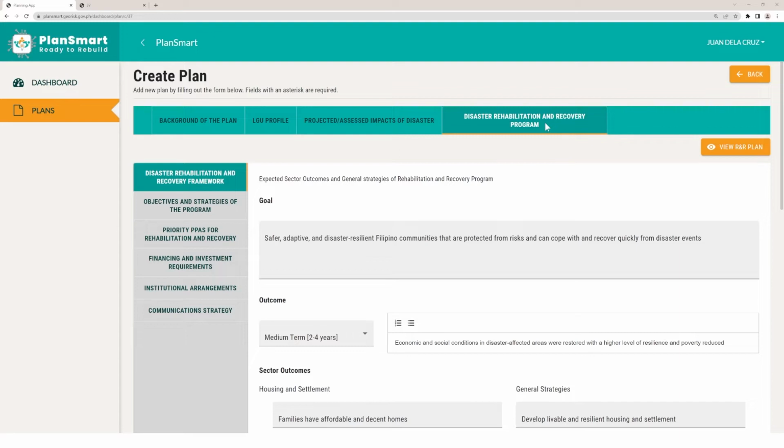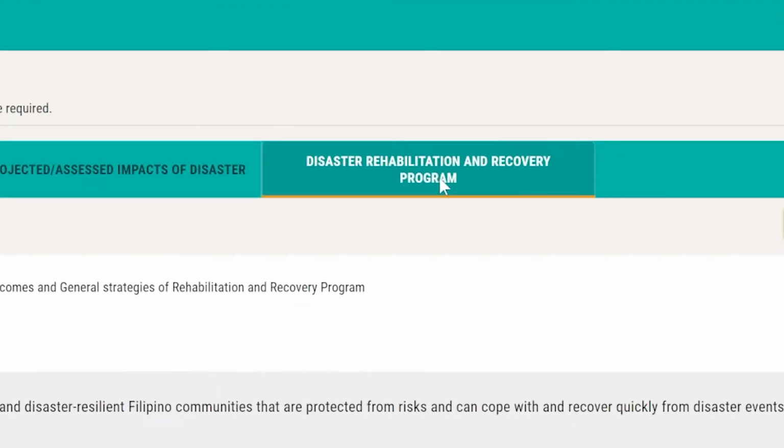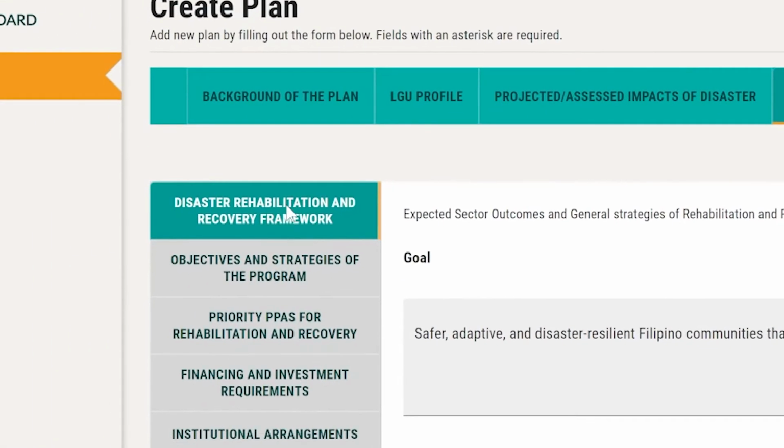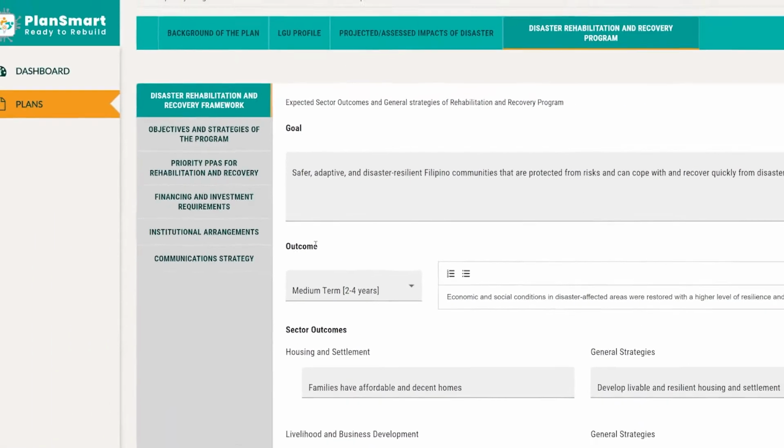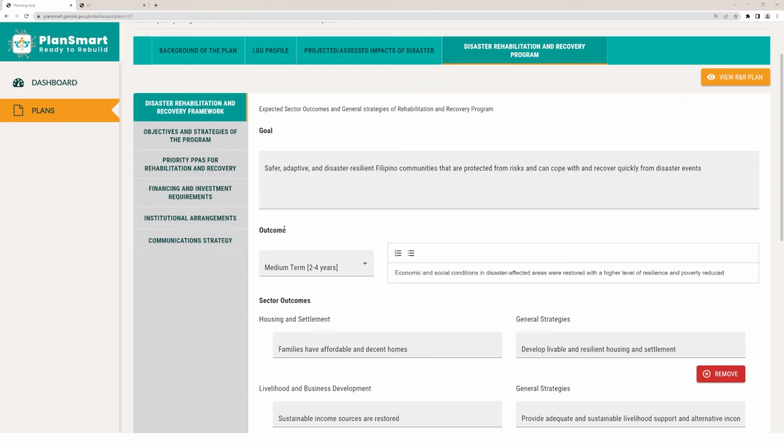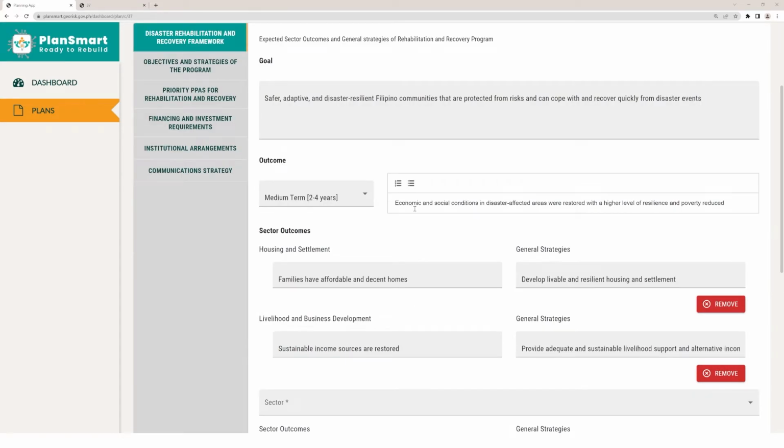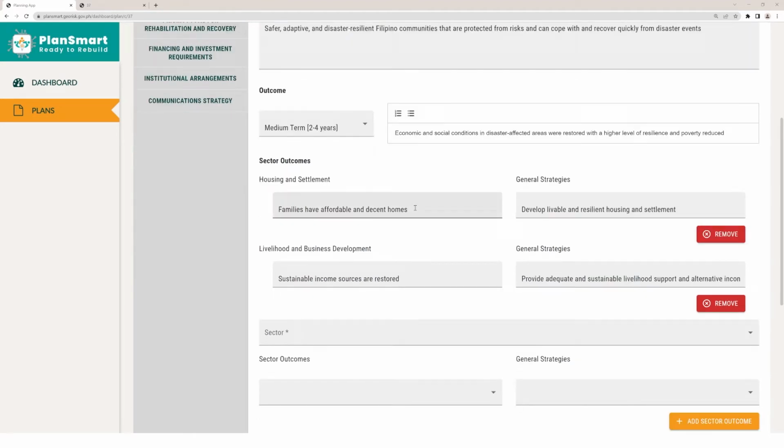To create your post-disaster rehabilitation and recovery framework, go to the DRR Program tab and go to the Framework section. In this section, you will be able to choose from a menu of options for outcomes and strategies. The long-term goal is already given as a default, adapting from the National Disaster Risk Reduction Management Plan. The overall outcome of your framework, as I mentioned earlier, should be tailored to the disaster event. The default one is given here.